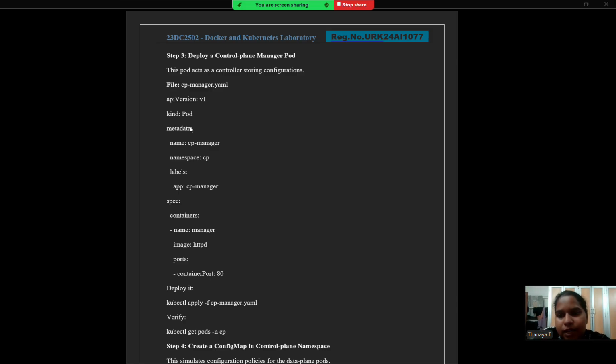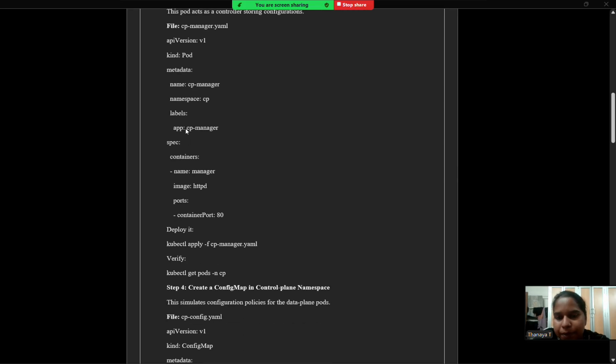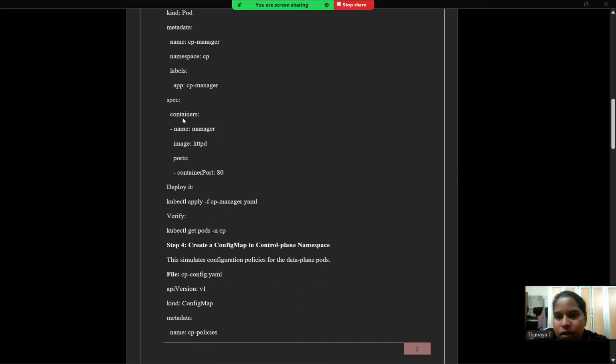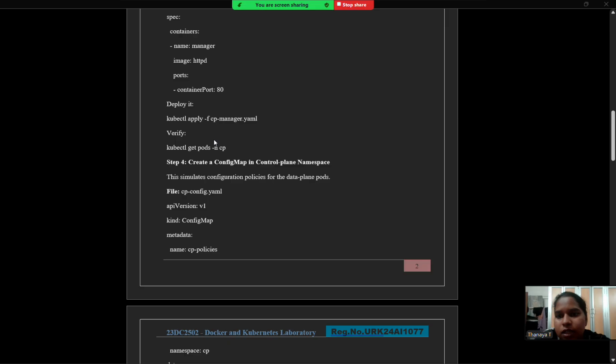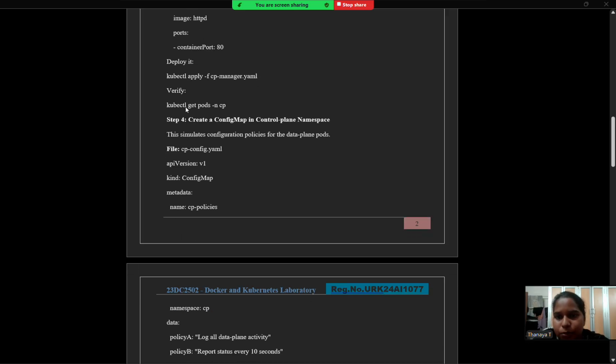Namespace cp. Labels are app: cp-manager. Spec is containers. Name: manager. Image: httpd. Ports: containerPort: 80. Now deploy it. kubectl apply -f cp-manager.yml. Then to verify again, kubectl get pods -n cp.